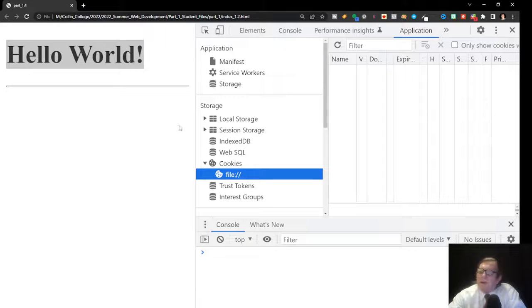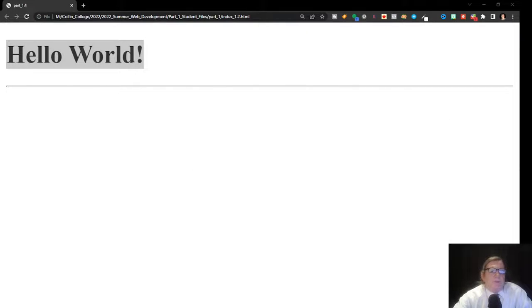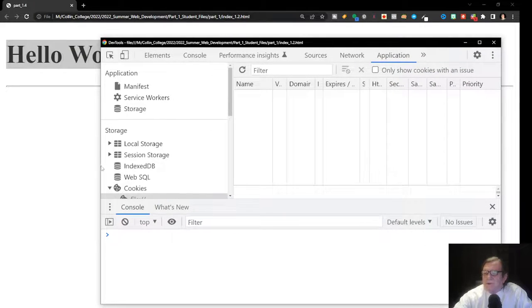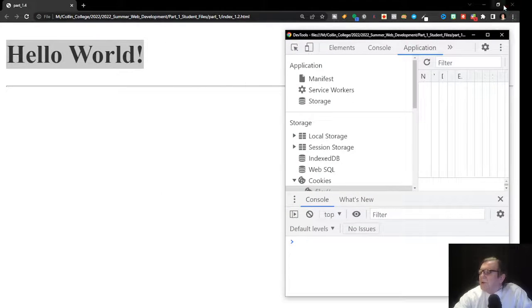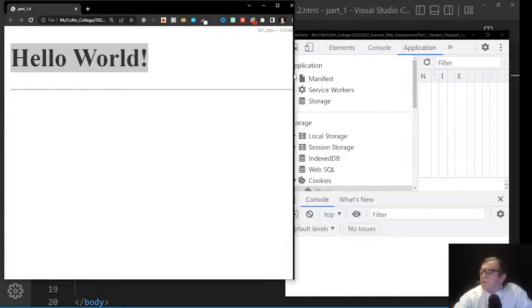Now, the neat thing about this is that up here in the right corner, you see these three dots. If I click on it, I can detach it from the dock side. I can detach this as a separate program, as a separate window. So let me make this smaller, and I'll show you what I'm getting to.